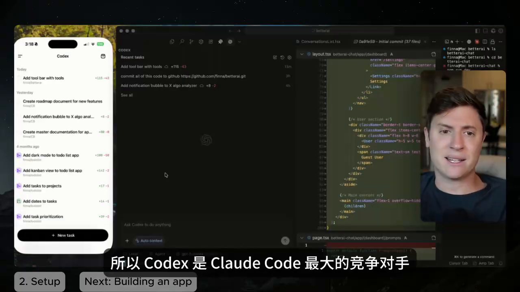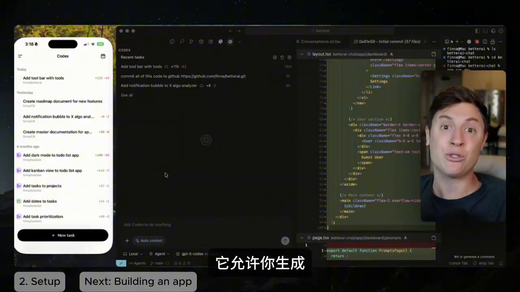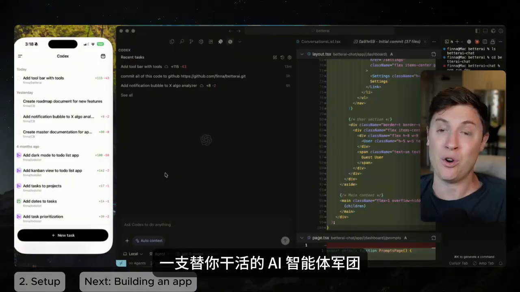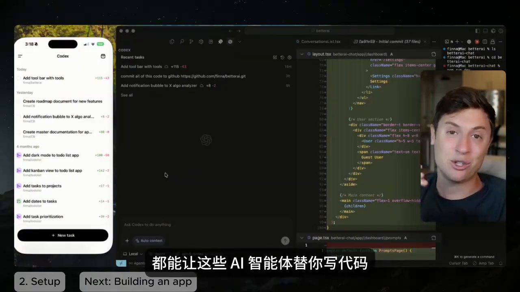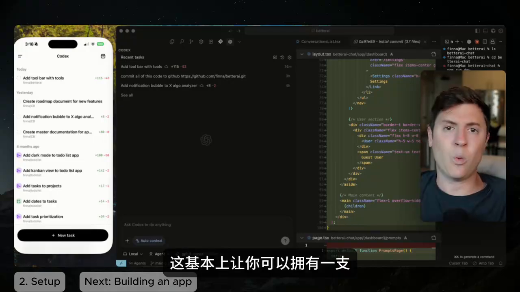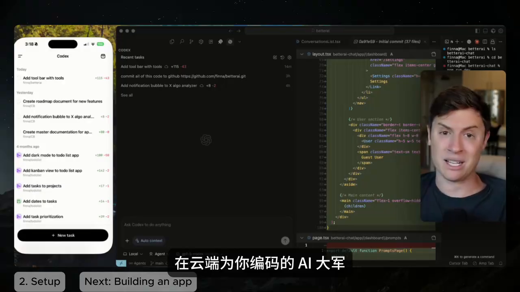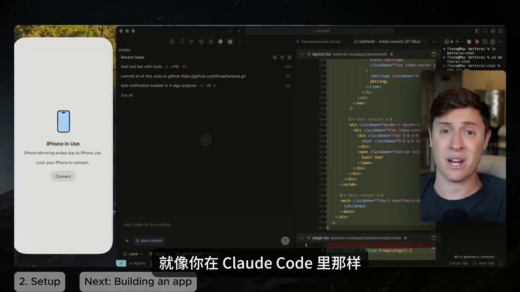So Codex is the biggest competitor to Claude Code. It's an AI coding agent, but the difference is it allows you to spawn an army of AI agents that do work for you no matter where you are, no matter what device you're on, and have these AI agents code for you, even if you're not at your computer. What this allows you to do is basically have an AI army coding for you in the cloud, and all you have to do is manage them instead of handhold them like you would in a Claude Code.